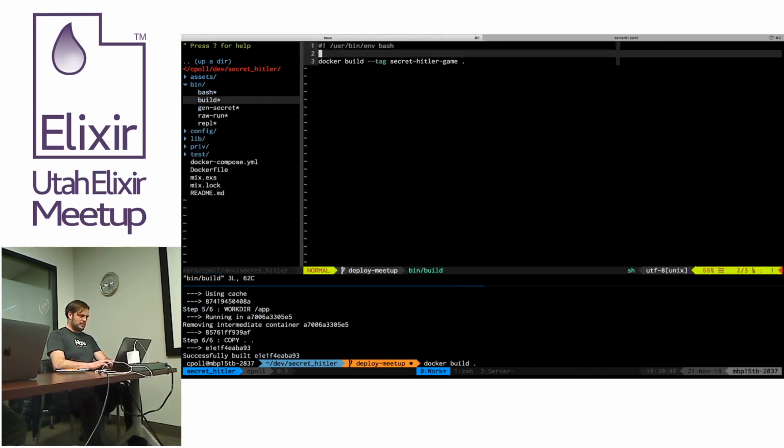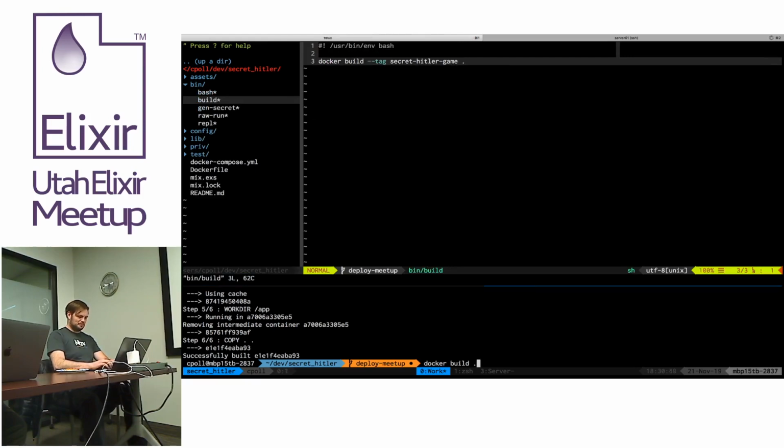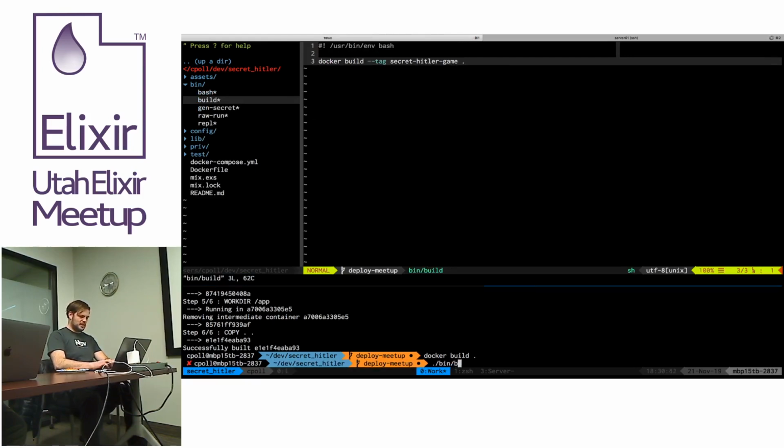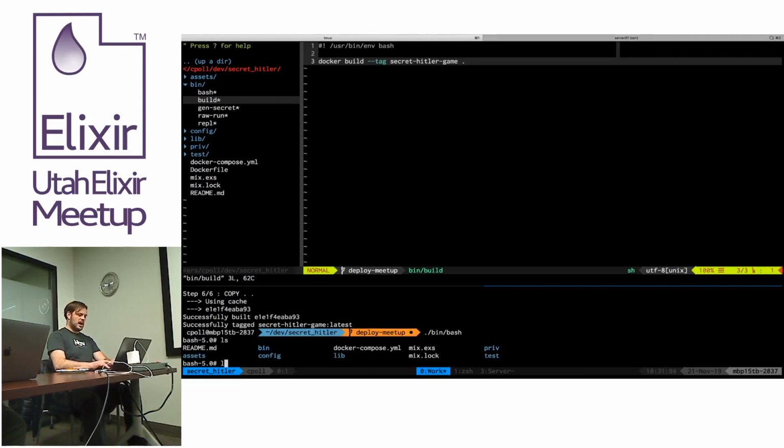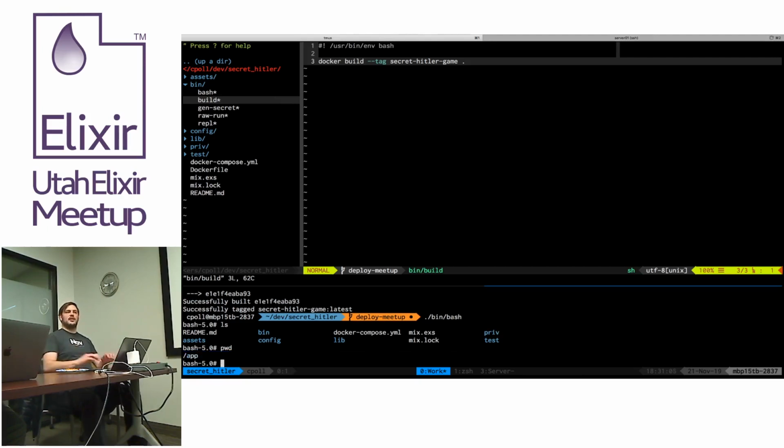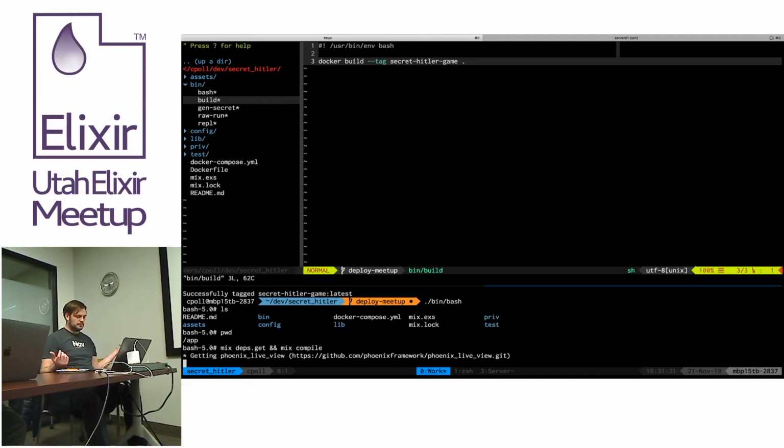I do have a build script here, so I'm going to stop that. Bin build. Okay, and it's now got the correct tag, and I'm going to bin bash. There we go. So you can see we are in that /app directory. We can see all of our stuff is here and none of our root level directories. But everything's in. So we could actually do mix deps.get and mix compile right now if we wanted.